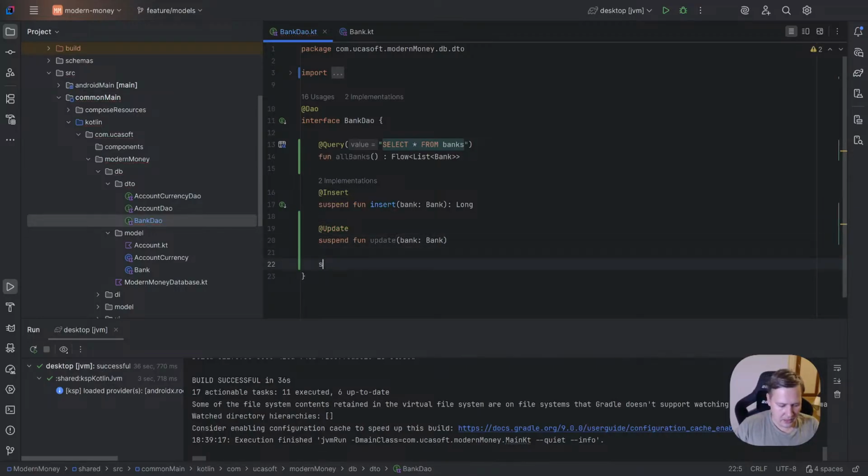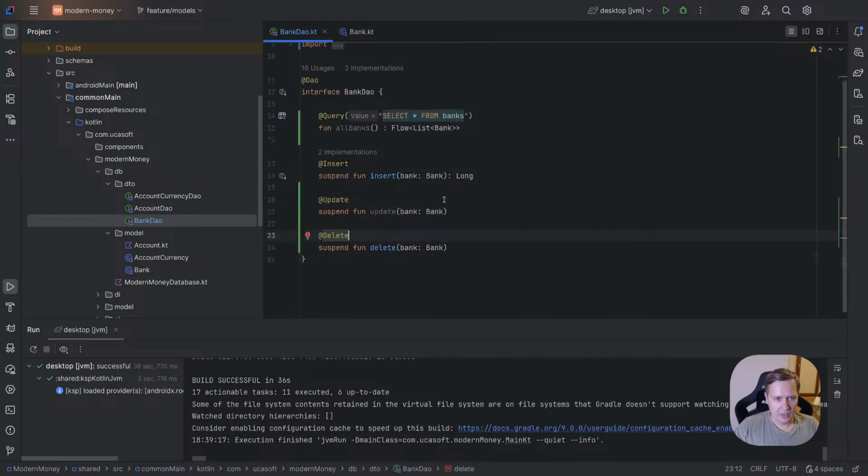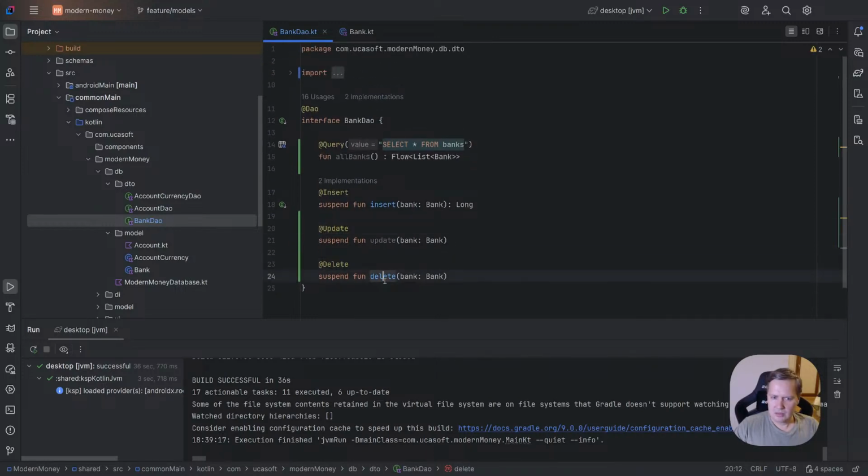And finally we can delete bank. We don't need it anymore. And delete. Okay, nice. Strange that it looks like it's already used somewhere.